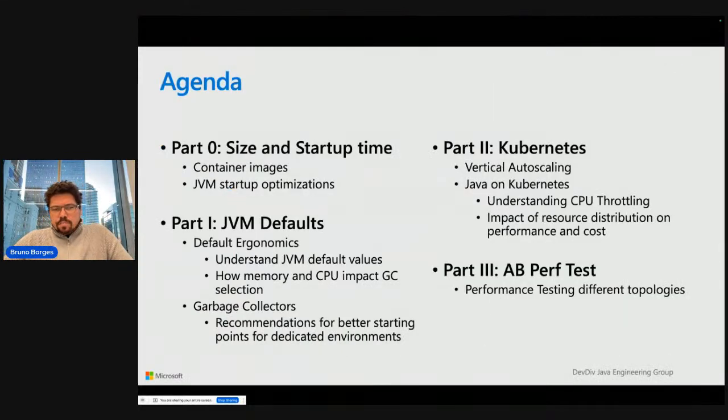So we're going to start by looking at what optimizations can be done at the build time and at the startup time of the JVM. Then later on, we're going to look at the ergonomics and the defaults of the JVM, the garbage collectors, and finally, the features in Kubernetes that you can take advantage of to optimize your application.